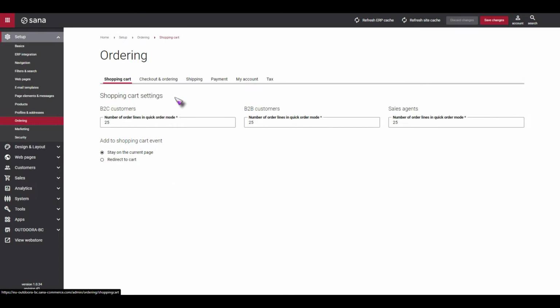At the top here, we can choose the number of order lines that you can see in quick order mode directly from the shopping cart. I've set this as a default as 25 order lines in quick order mode. However, they can be adjusted for B2C, B2B customers and sales agents. On this page, you also have the option for customers to stay on the current page as soon as they've added a product to the shopping cart, or you can redirect them directly to the cart as soon as they've actually added an item to that order.